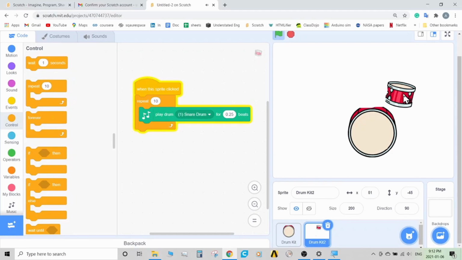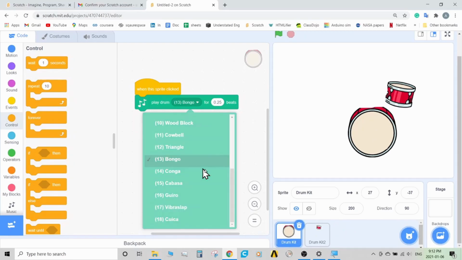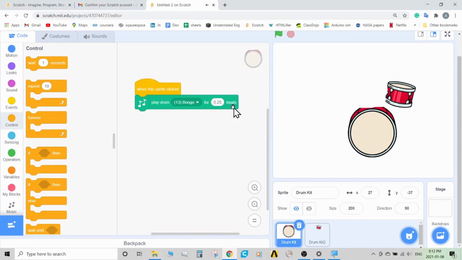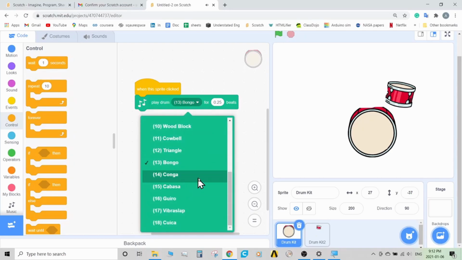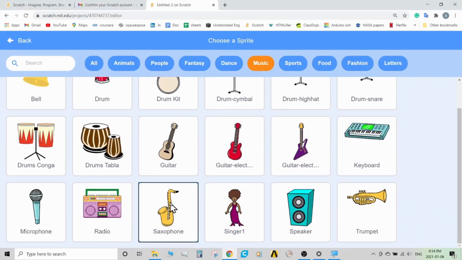And now if I put a loop, it'll go 10 times, pop, pop, pop, pop. It's quite annoying, so I've turned the sound down quite low. This is just me trying to make music. It's not very good, but I'm just trying to show how you can make music with Scratch. And so there's so many different drums and different sounds that you can use. I'm just going through some of them.